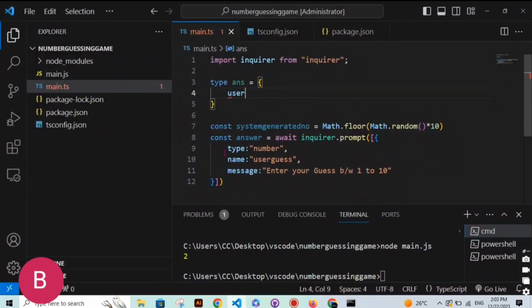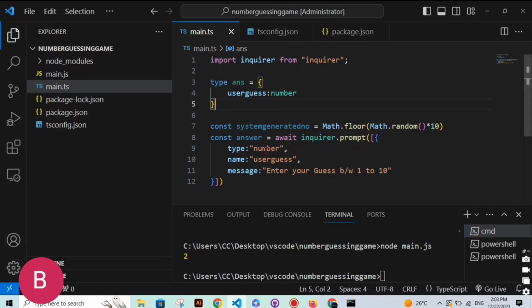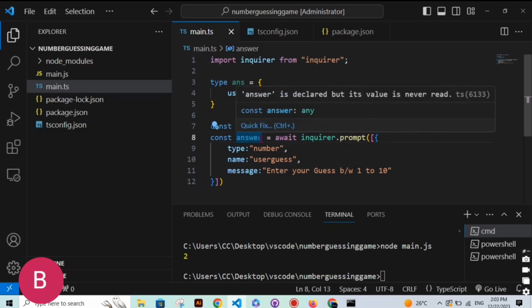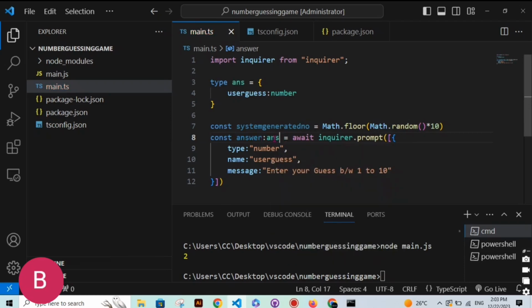Okay, so user guess, semicolon, number. So we have given the type to user guess, and the type is number. So we don't have to give the type again to user guess here, and we will just give the type to the main variable type ans. Okay, so you can see we have given the type.